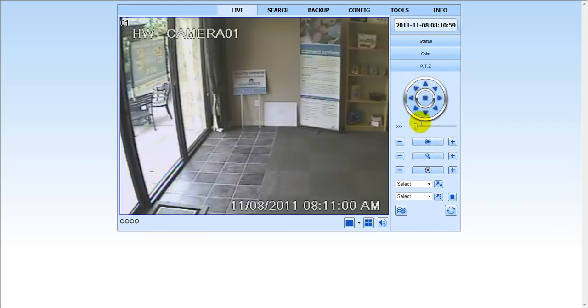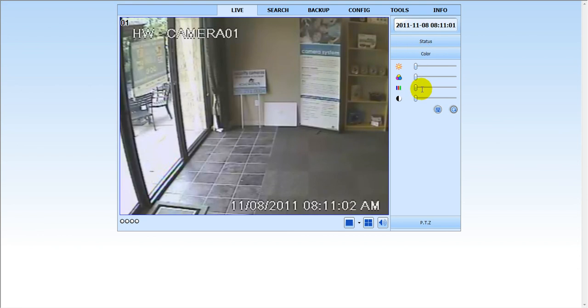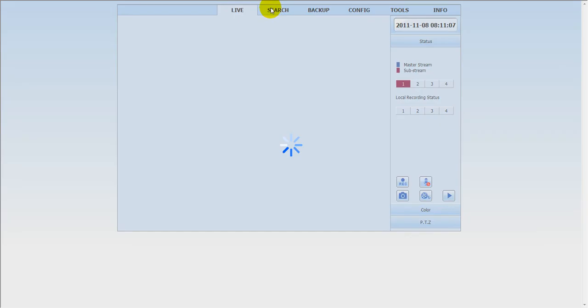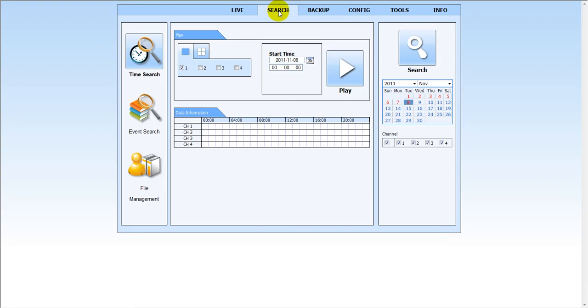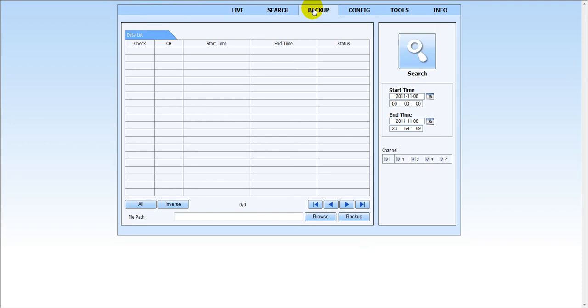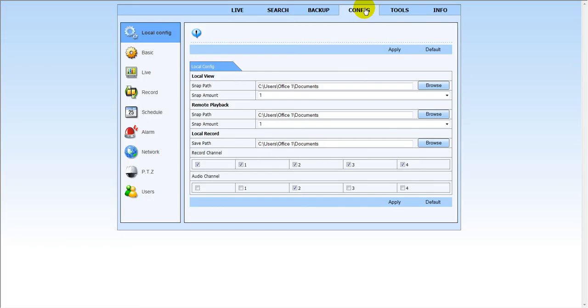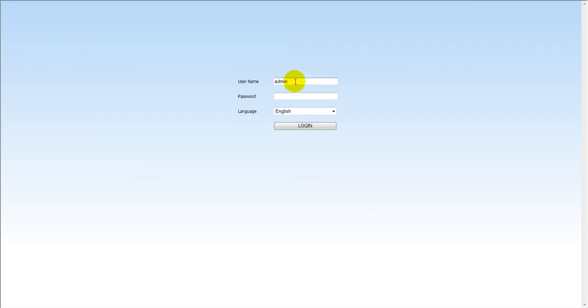I could do pan, tilt, zoom if I wanted to. I can change the colors. I can change the status. If we had audio, I could do that. I can go through all of the search, and I can do all of the backup, and I can get into config. Now let's log out, and then let's log in as 1.